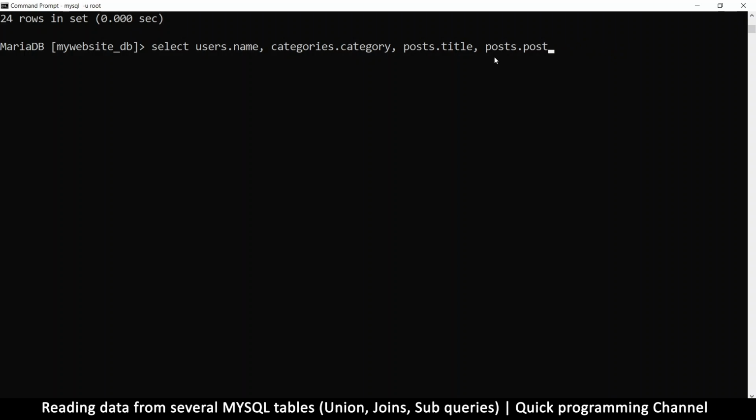Okay, but let's just limit there. And then you say from posts, because posts is the main thing that we are grabbing, the main table. And then we'll just say join. What are we joining here? We're joining the users. We join users on. Okay, so posts join users on where users.id should be equal to posts.user_id. Okay, those two are joined together.